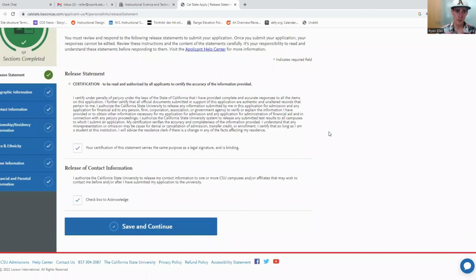The first step, pretty simple, release statement, basically identifying that everything you put in your application is true and honest, and it's as you say it to be, which is very important for all sorts of good reasons. So you're notating that what you've shared is accurate and truthful information.